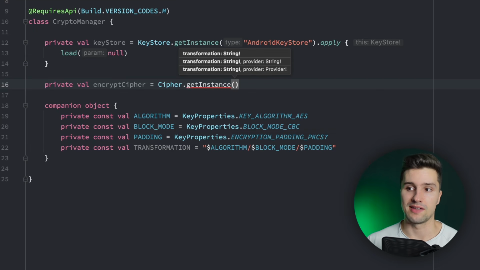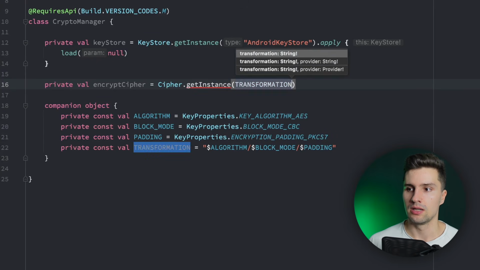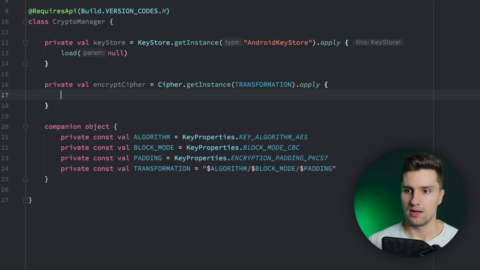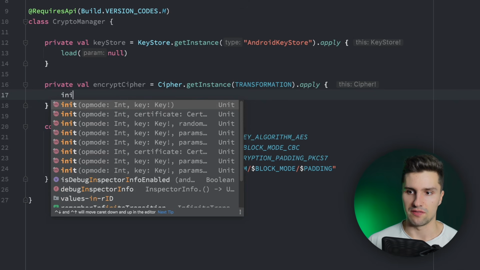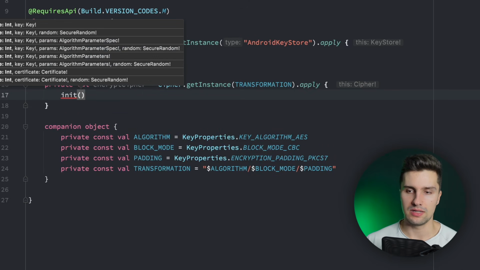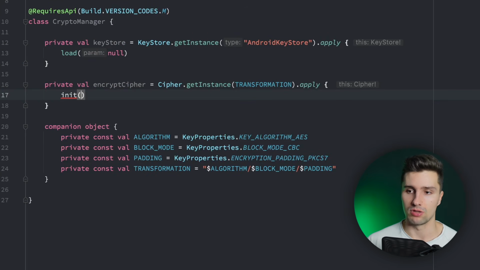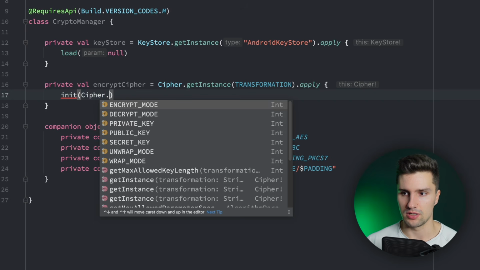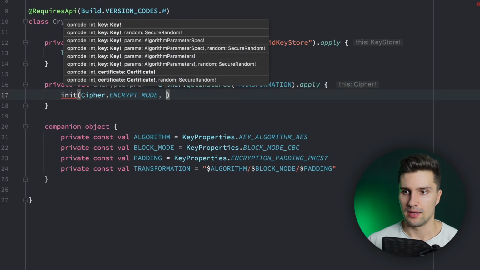And here you can see we need to pass this transformation, which we created down below. And we can then say .apply, and we need to initialize this cipher here with the init command. The mode is pretty much just saying what we want to do with the cipher, so if it's an encryption or decryption cipher. This one is an encrypt cipher, so we can say Cipher.ENCRYPT_MODE. And the second parameter we need to pass here is the key.